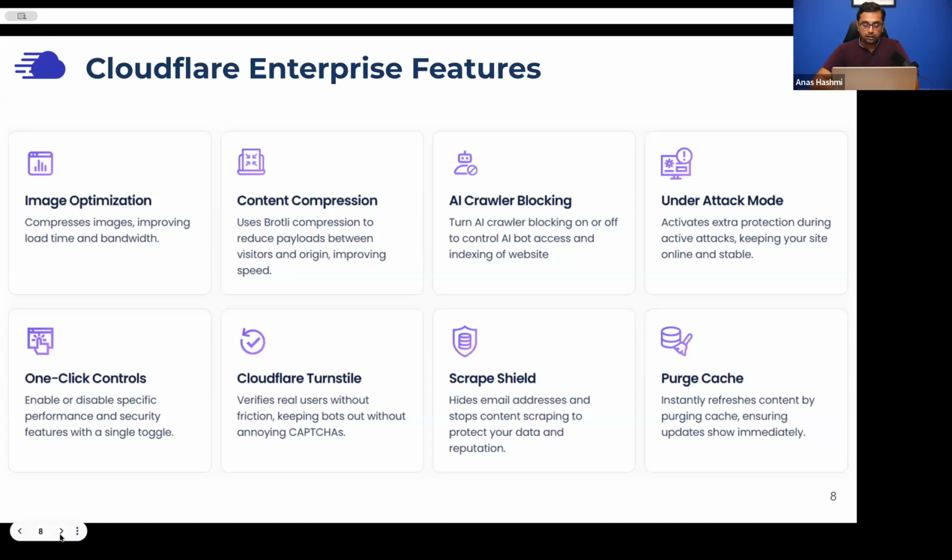And a lot of other optimizations, but I'm not going to walk through them. Some of them are image optimization and content compression. These are some of the basic things that Cloudways is offering to our customers as well. A recent introduction was around AI crawler blocking.